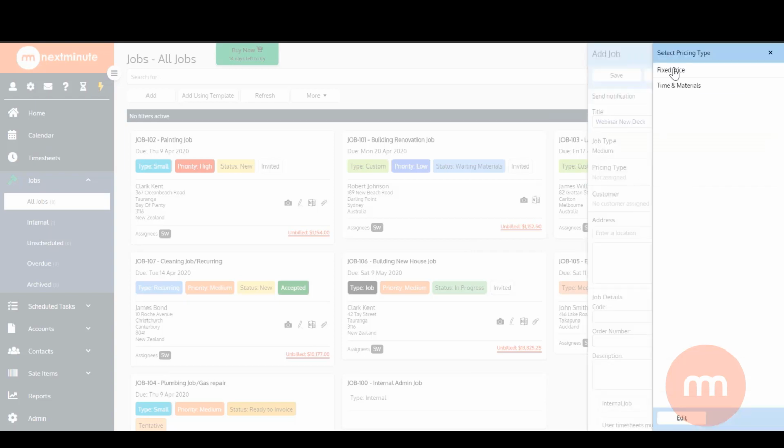Pricing type. Now pricing type, this is another filter. Generally there's a couple of different types of jobs. There's either fixed price, so quoted jobs, or time and materials, which is a charge up or perhaps an estimate you've got approved. I'll go fixed price for now.